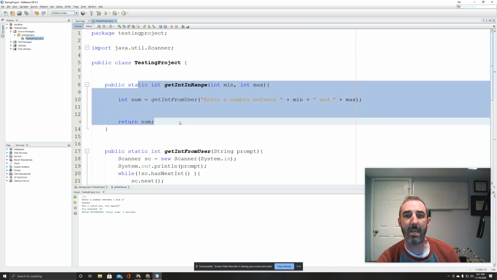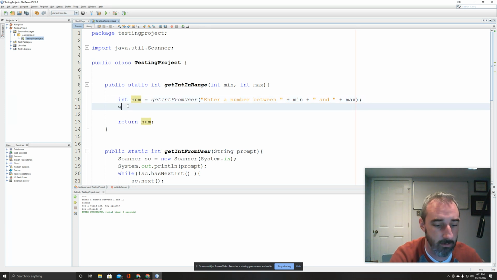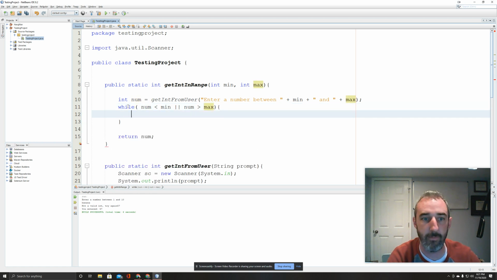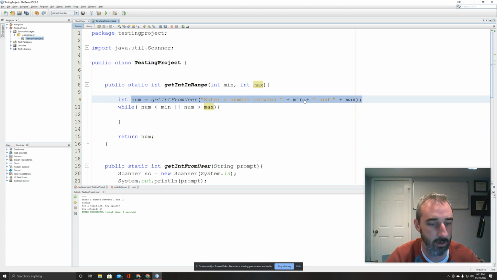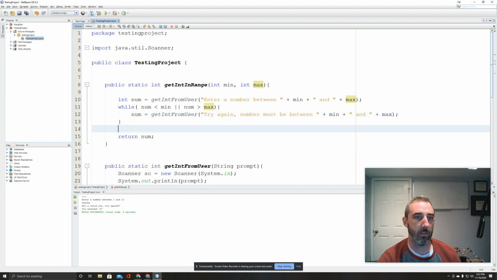But let's think about how we can make this method work properly. So again, we don't know if the user is going to enter it correctly the first time. We don't know if they're going to enter it correctly on the second time. We just know that we need to keep asking them until they get it correct. So one thing we could do is we could say while the num is less than min or the num is greater than the max, have them enter it again. So what we could do is take this and say, enter a number between min and max. Maybe we just change this line to say, try again, number must be between min and max.